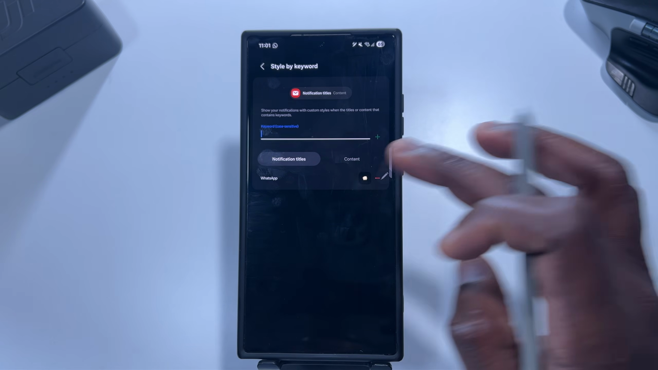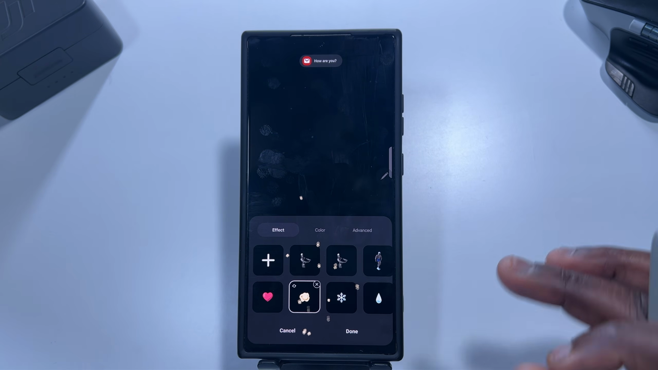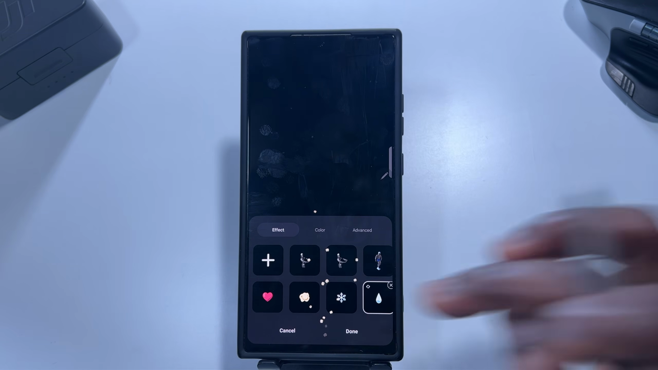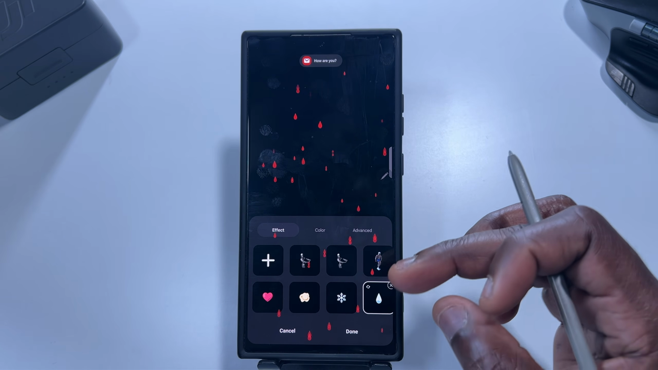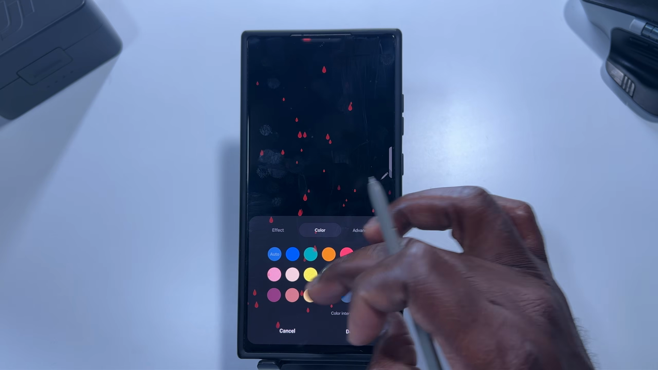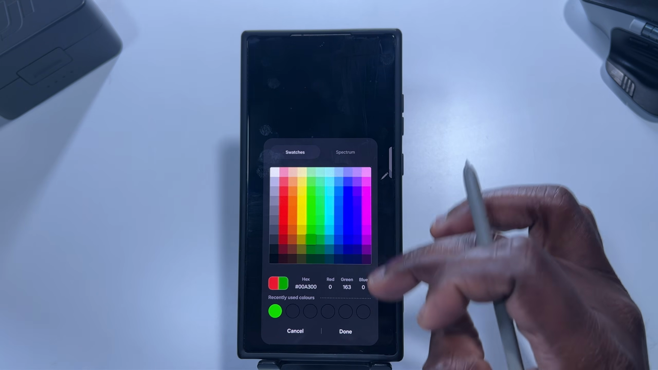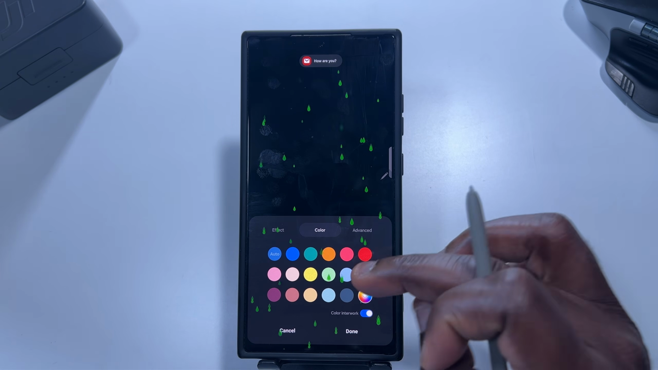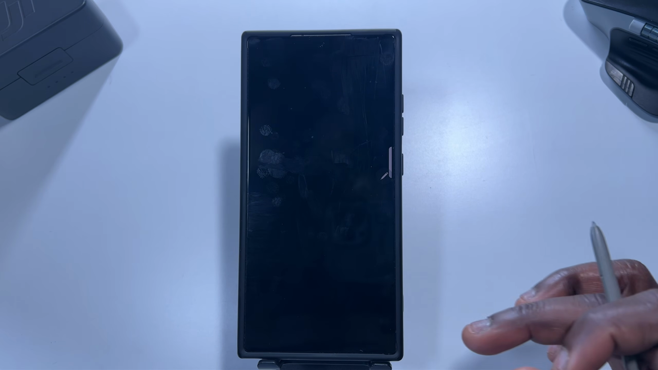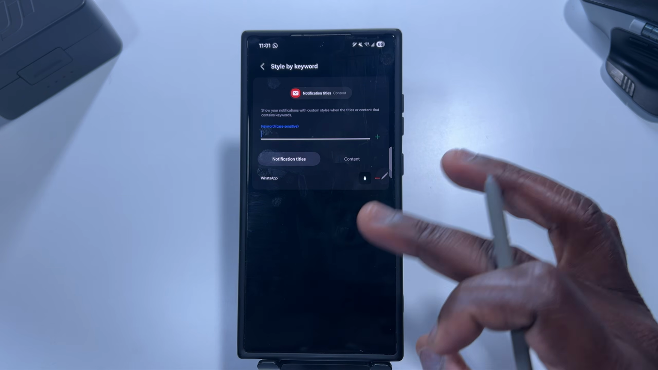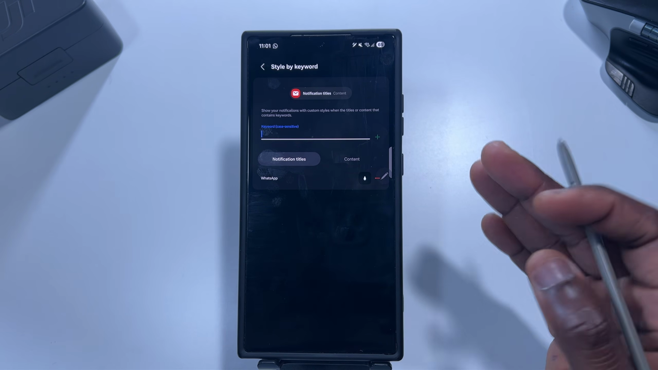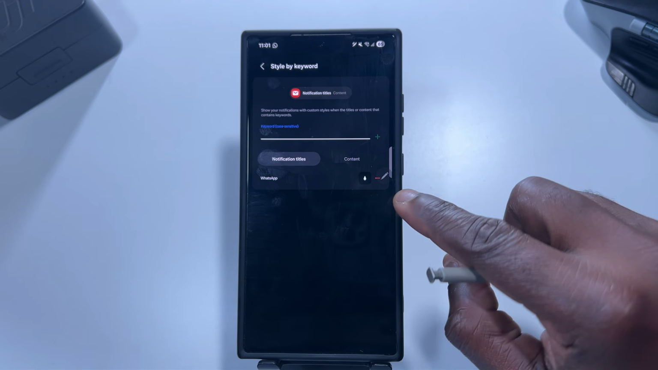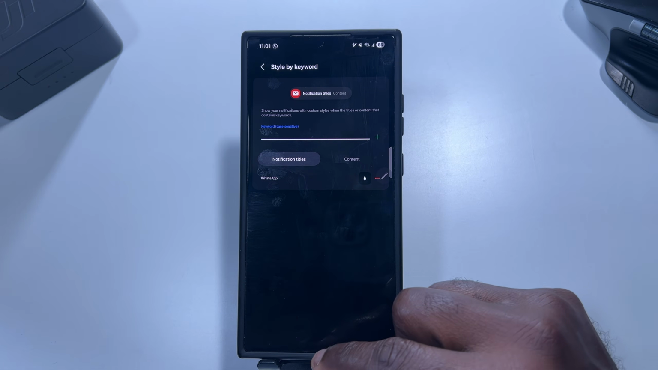We can hit plus and then change the effect that has to do with it. So I'm saying when it's WhatsApp, I want rain, let's say green rain. Let's change it to green rain. So when it's WhatsApp, I want green rain to fall. So that's what I'm setting in this case. And then I can hit done. Once I've done this, whenever I receive a message that has the name as WhatsApp, this is what is going to happen. So let's look at an example.